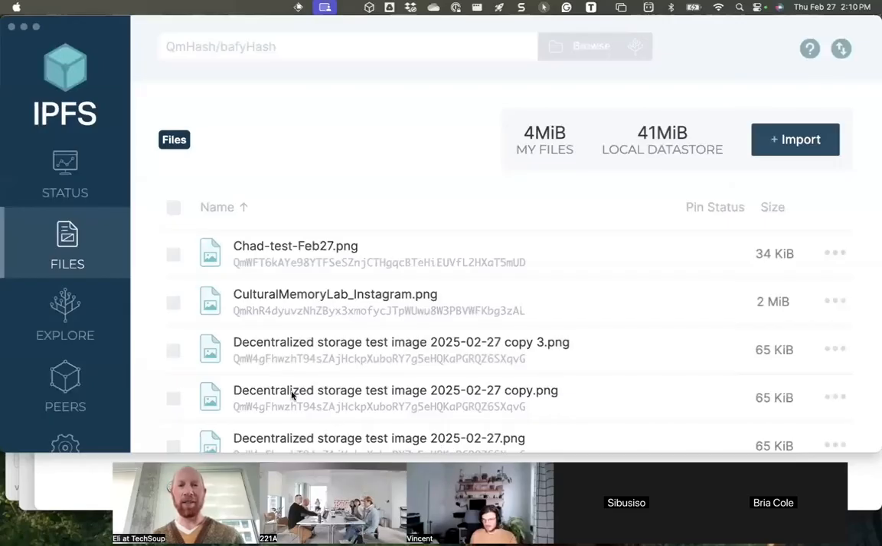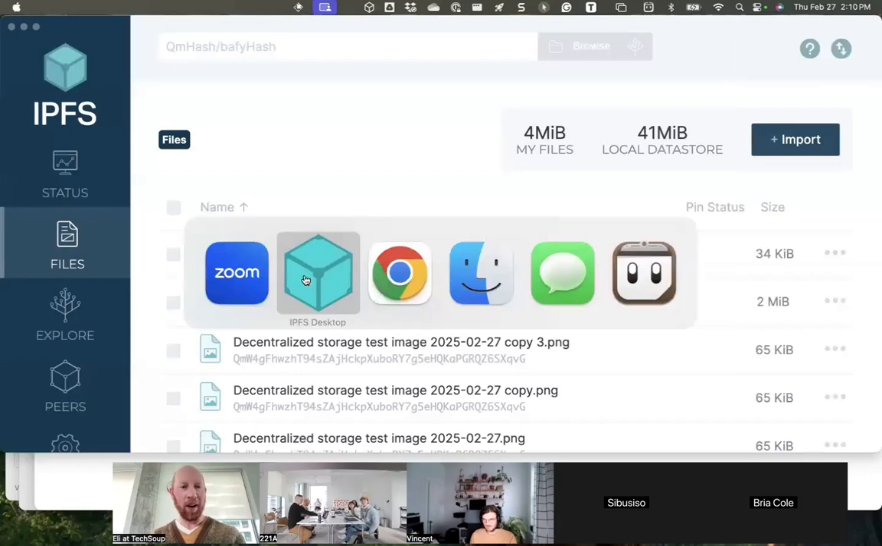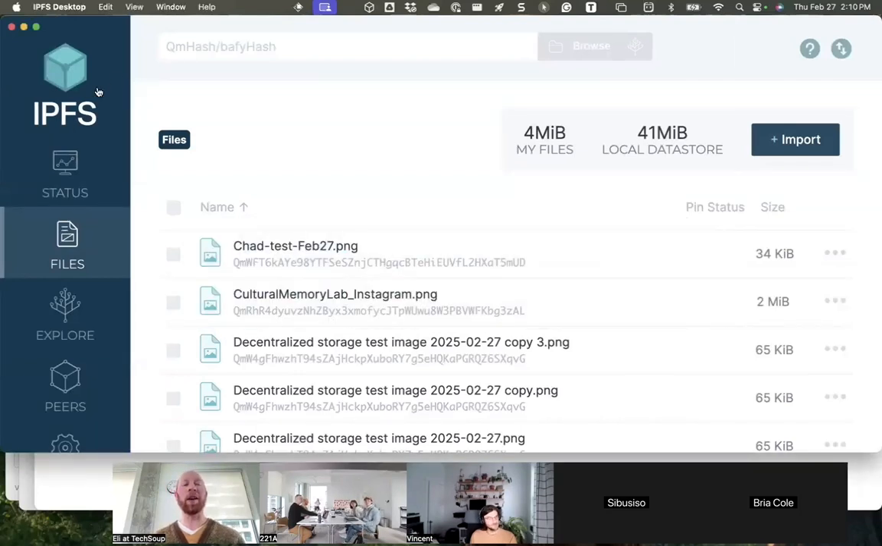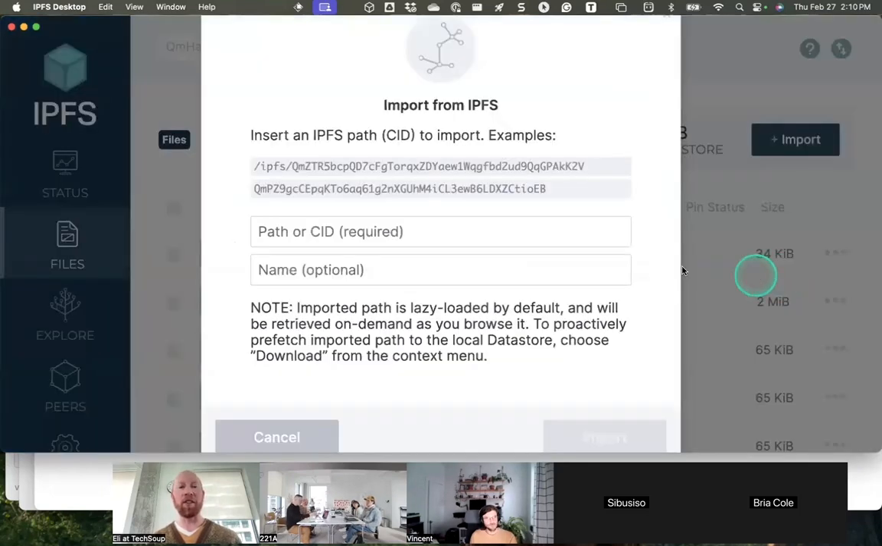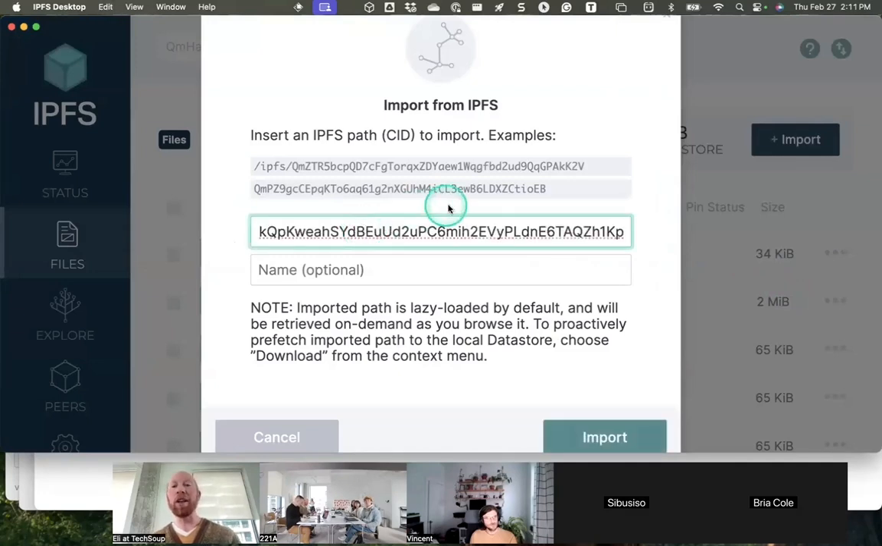So I'm going to copy and paste this CID. From there, I'm going to look to the left, go to files, then into import, and from IPFS because I've already got the CID. I'm just going to drop it in there. You'll see it highlighted in green around the whole text field. That's basically just a validation saying yes, this is properly formatted.